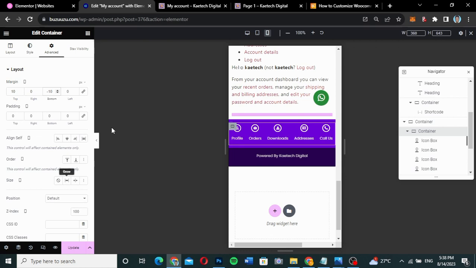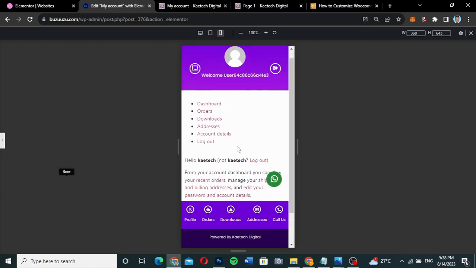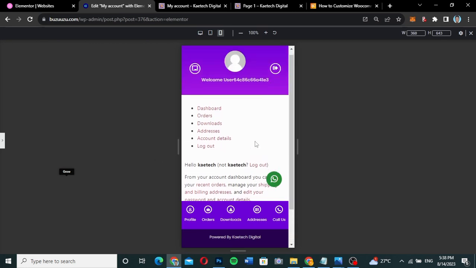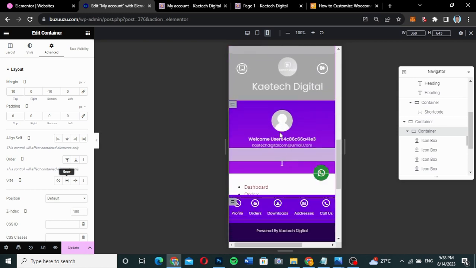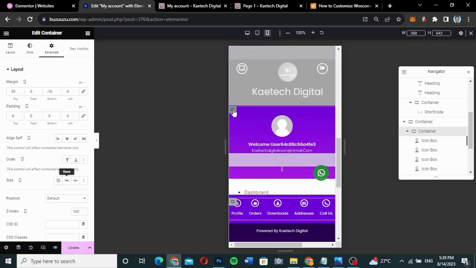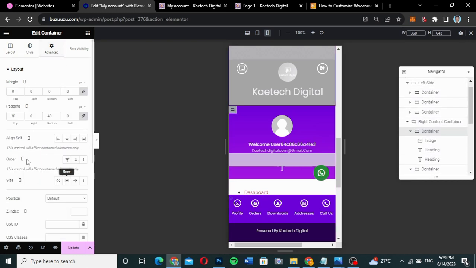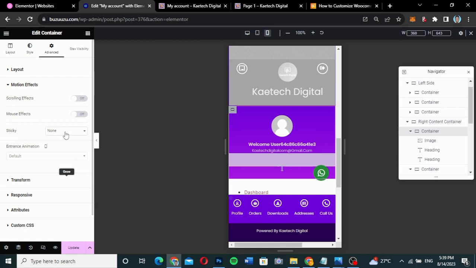Okay, so basically we're gonna have something like this. This one will be where you're going to see. If this is what we're going to see, then we have to make this one also fixed. So we'll click on this particular one over here, go to Advanced, and then let's see the Motion Effect over here, and then the Sticky over here, we're going to say stick at the top.